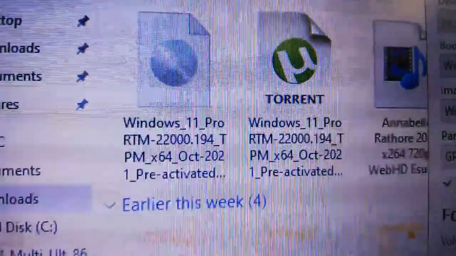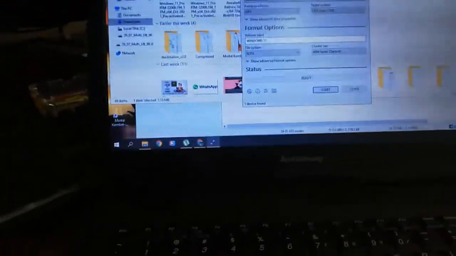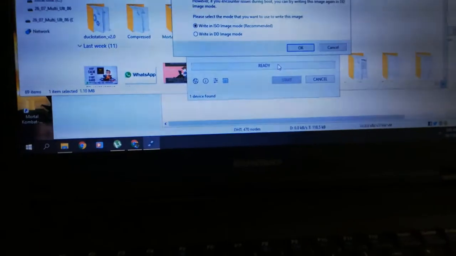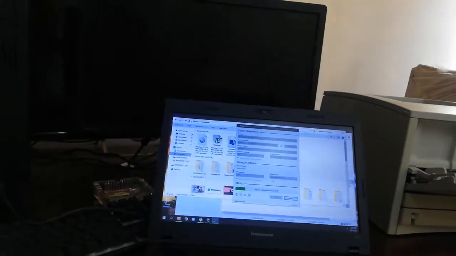So first, I have already downloaded the Windows 11 Pro ISO. And it is pre-activated, so let's see if it really activates. I'm using an 8 GB USB. So first we make a bootable USB. I will install this Windows on another hard disk, not on my primary hard disk, because I don't know what kind of difficulties we can face in this new Windows. So I will test on another hard drive and see how it will perform and what kind of features we can get in this new Windows.